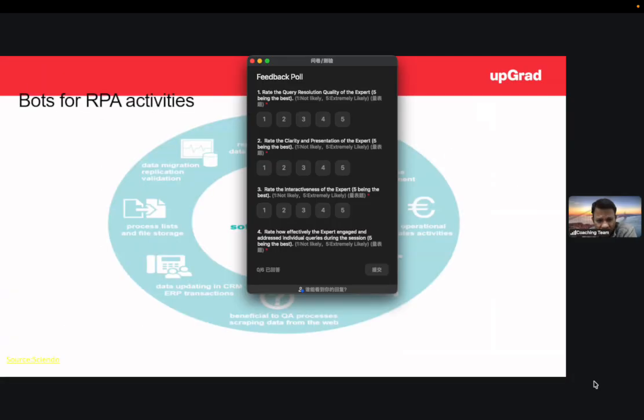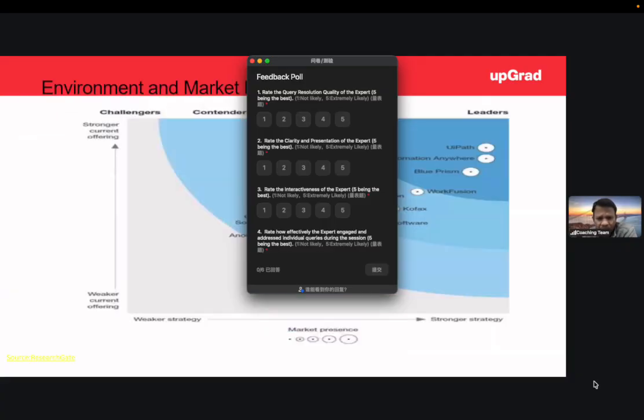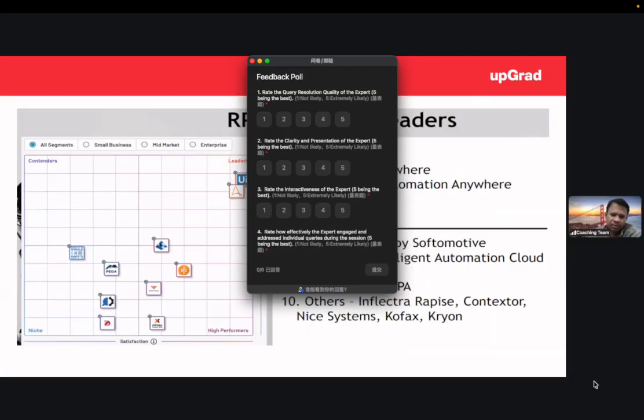Now, this is a market scenario which I wanted to tell you. The leader is obviously UiPath. After that, you have Automation Anywhere. Blue Prism is also there. These are the three main players in the RPA space. Next week, we'll try to see the working or creating bots using UiPath. So before next week, maybe you can create an account. Go to Google, create a UiPath account.